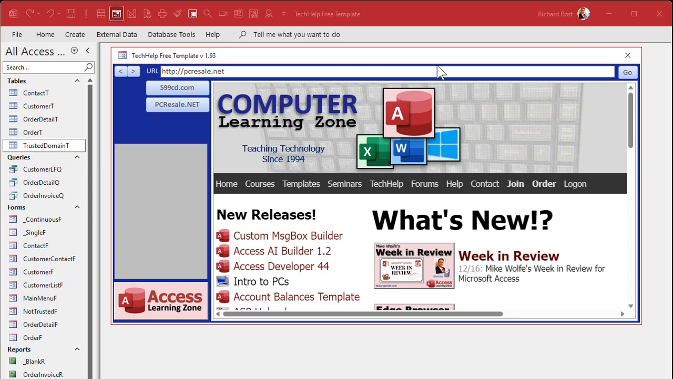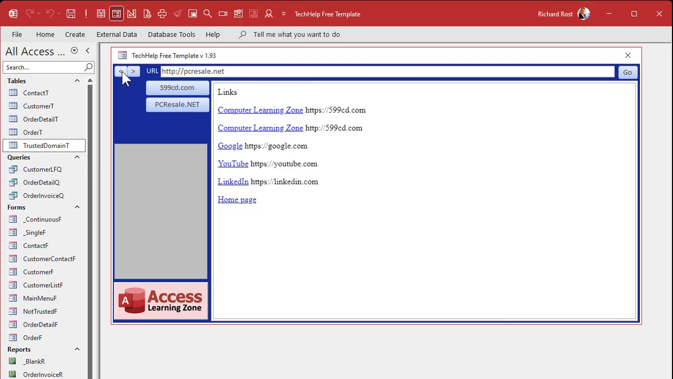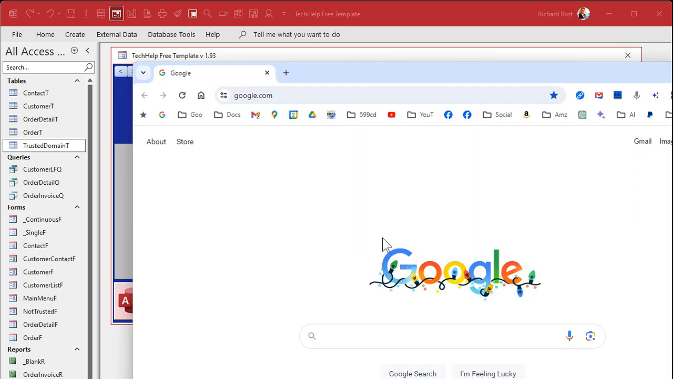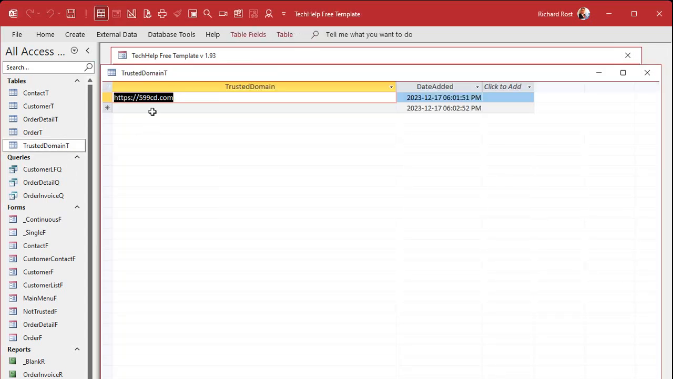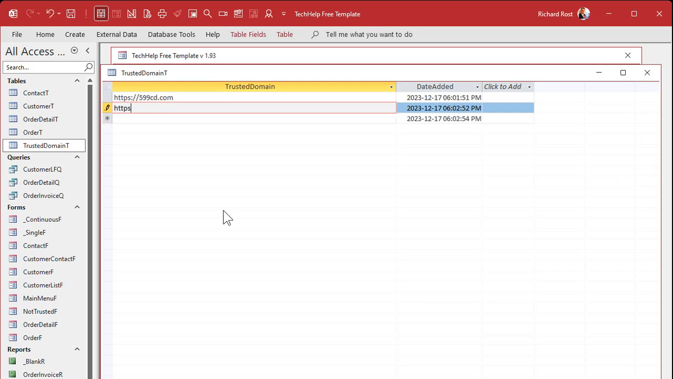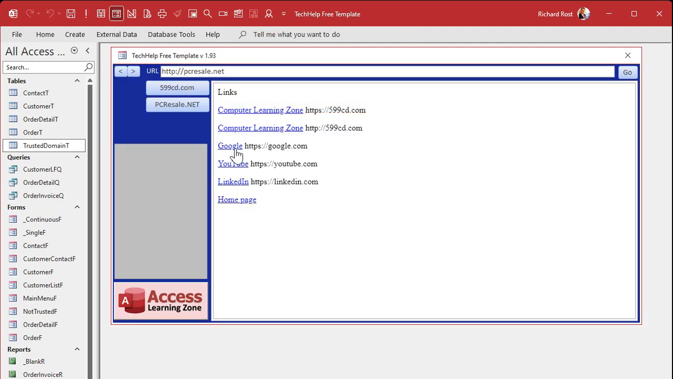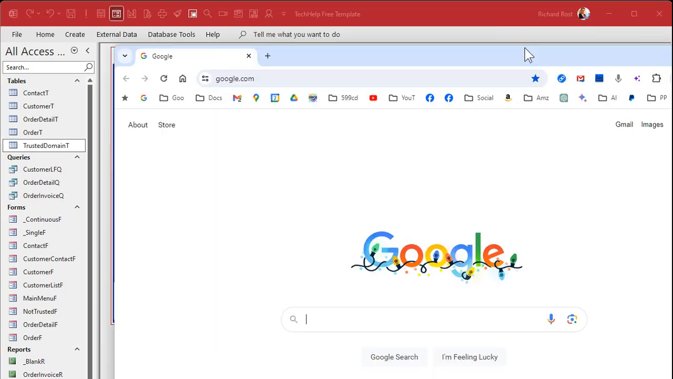All right, let's go back. Let's try to go to Google. Google loaded up in my external browser because it's not in the trusted domain table. So let's go to trusted domains, add https://google.com, and close it. Let's try to go to Google again. It's still loaded up in the external browser.